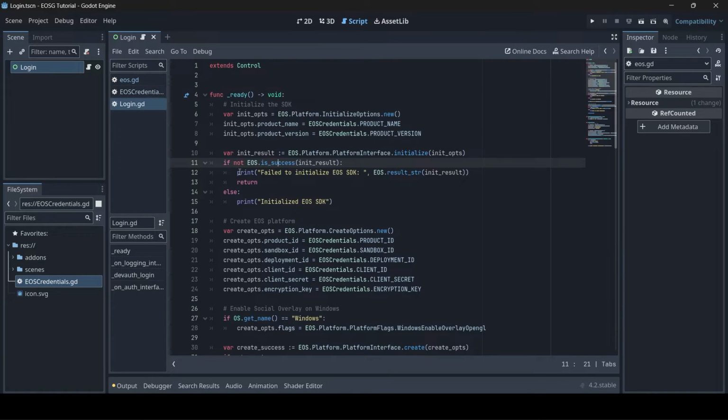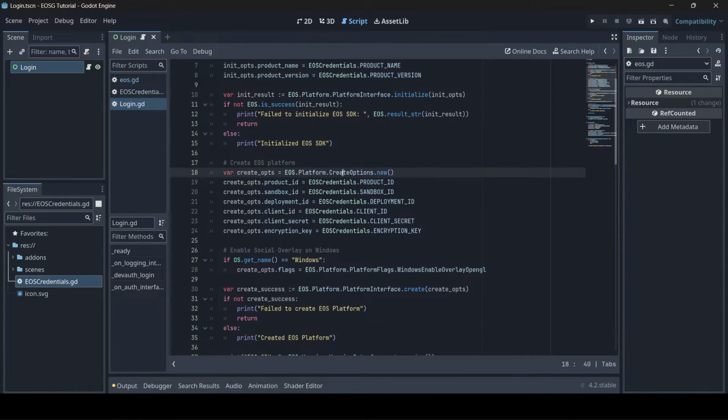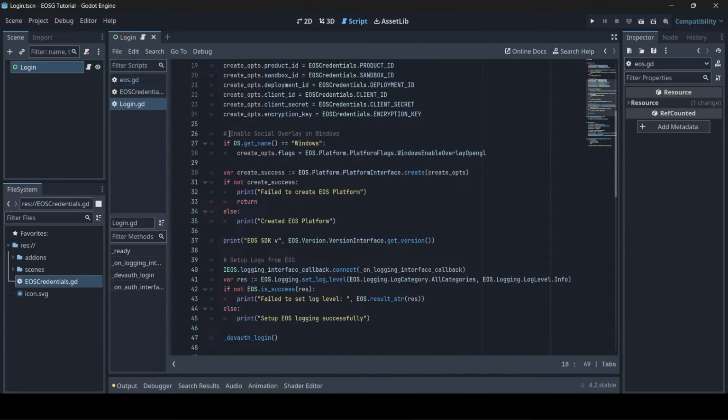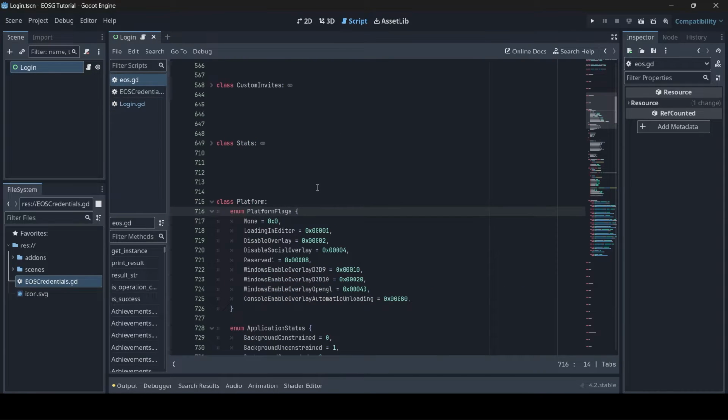Next we create the EOS platform by passing in the values of the Epic product from the developer portal. Here the code enables the social overlay on Windows. If you don't want the overlay, you can use the respective flag for that.